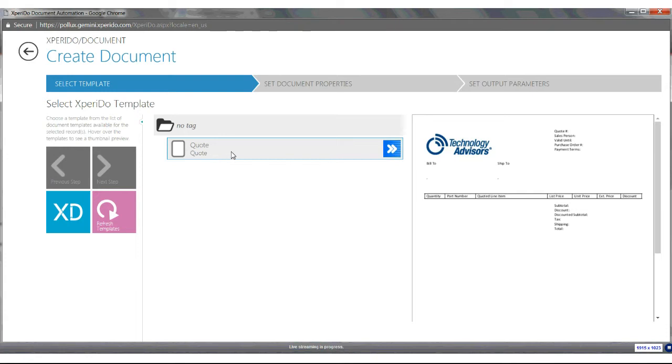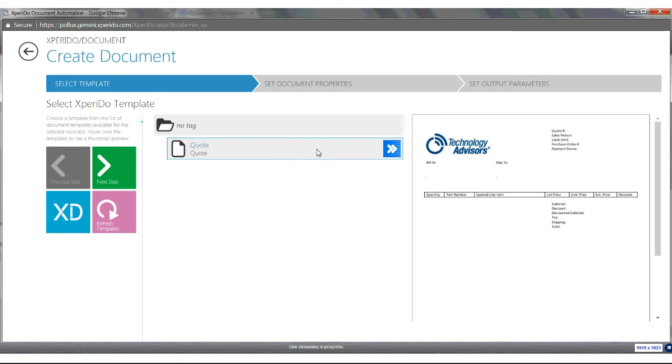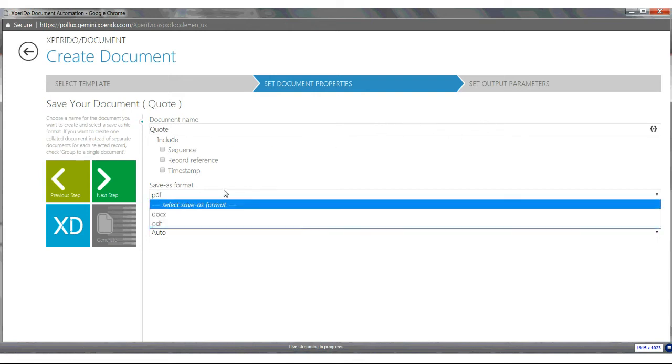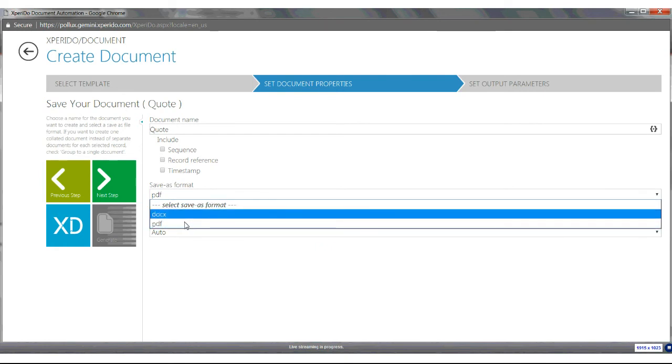I click Next Steps here, and I have different document properties. I can give it a document name. I could pull in fields from my quote or any related module. So I could have this say Enterprise Quote for Account Technology Advisors for Primary Contact Justin Kielthau if I wanted to, and have it automatically spell all that out. I can choose a Save As format, PDF or document, and there's a whole lot of other formats as well, everything from HTML to XML. And it supports multiple languages if I want to.